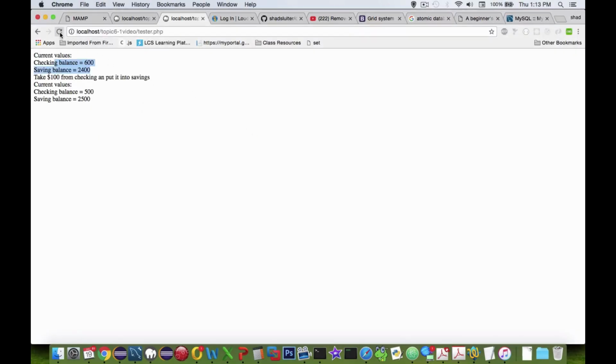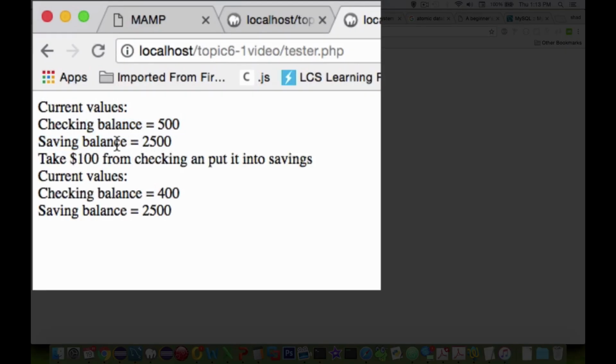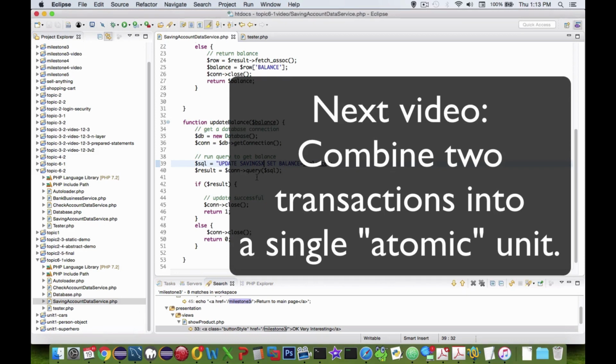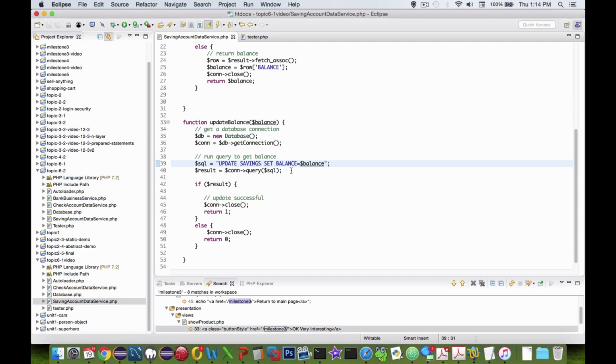Now if I refresh my page, you can see that the savings balance is at $2,500 and it didn't go up. I keep pushing this button. It subtracts money from my checking account but never seems to make it to the savings account. And so we're costing our customer money every time we run the transaction. So he has far less than $2,500 now. He's down to almost $2,000. So that's not a good way to run things. So in the next video, we're going to turn these transactions into a single atomic unit that cannot be broken down. And so if one of them fails, then both transactions fail.